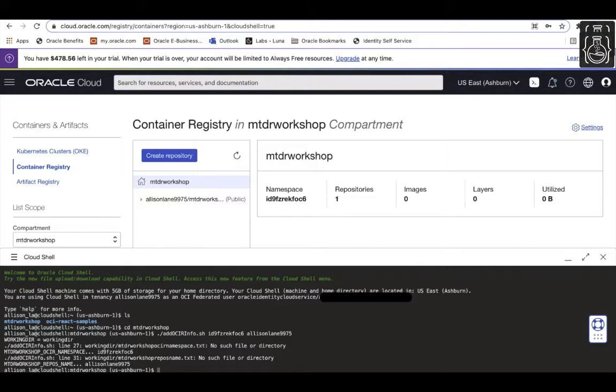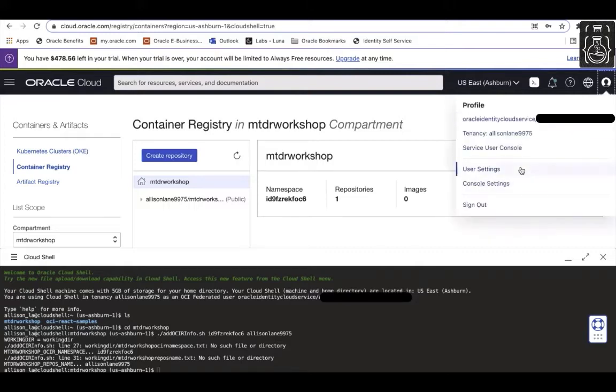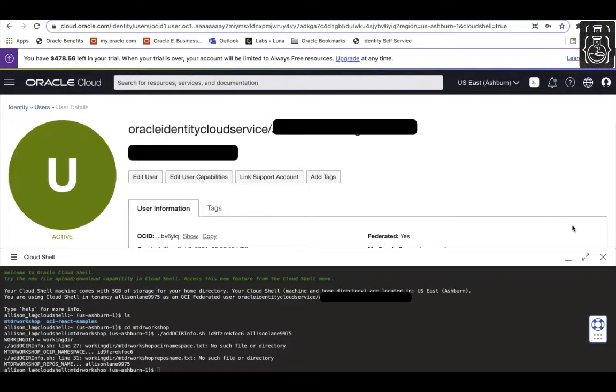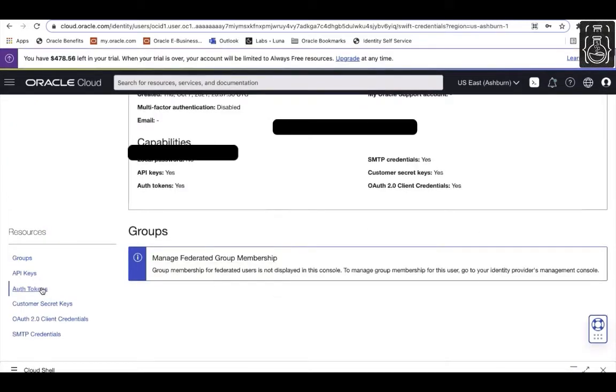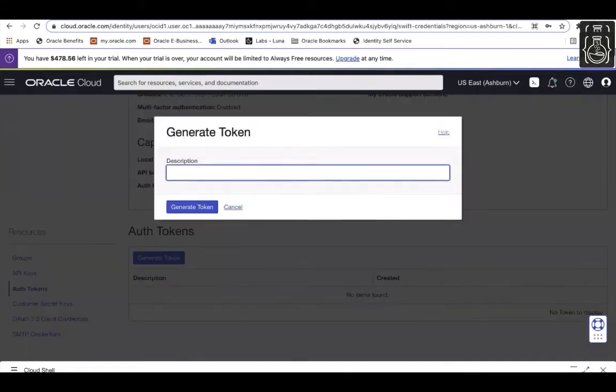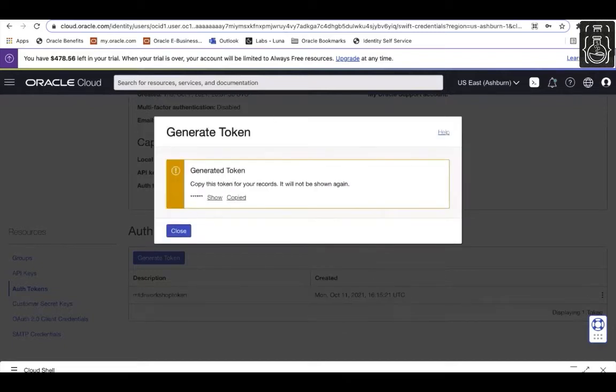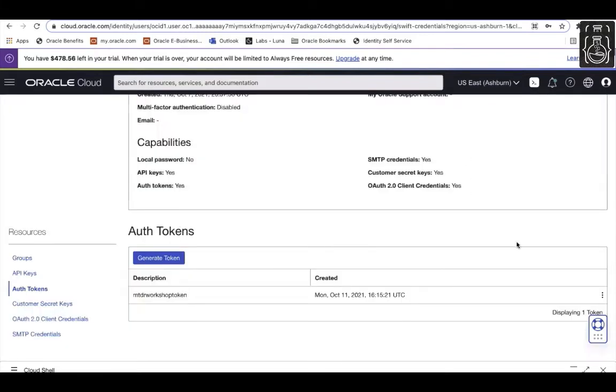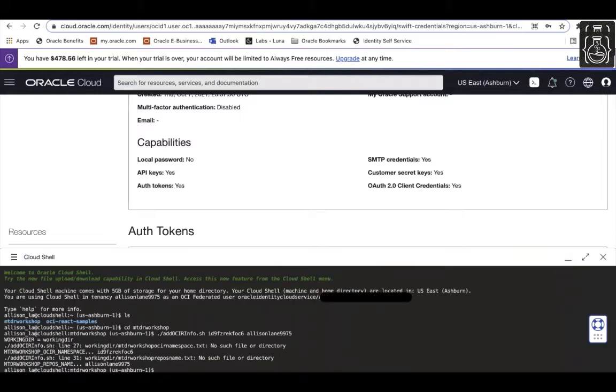Next, you want to go to your profile in the right-hand corner and click on User Settings. On the left side of the menu, click on Auth Tokens and click on Generate Token. In the description, type MTDR Workshop Token and click on Generate Token. You can copy the token even while being generated, and in Cloud Shell execute the script docker login.sh username and in quotes the copied auth ID OCID.